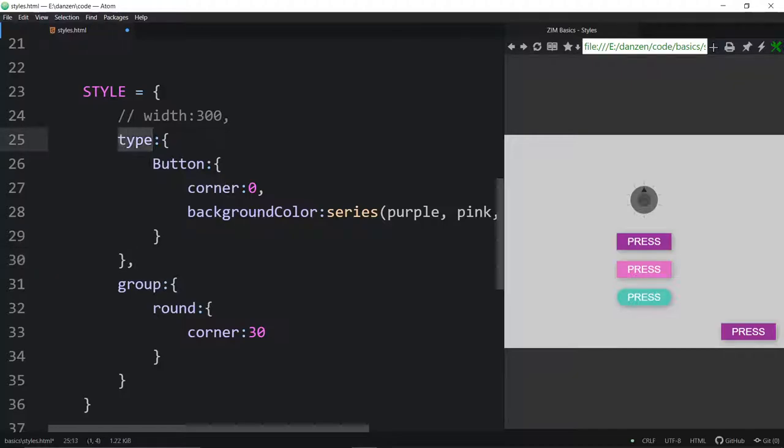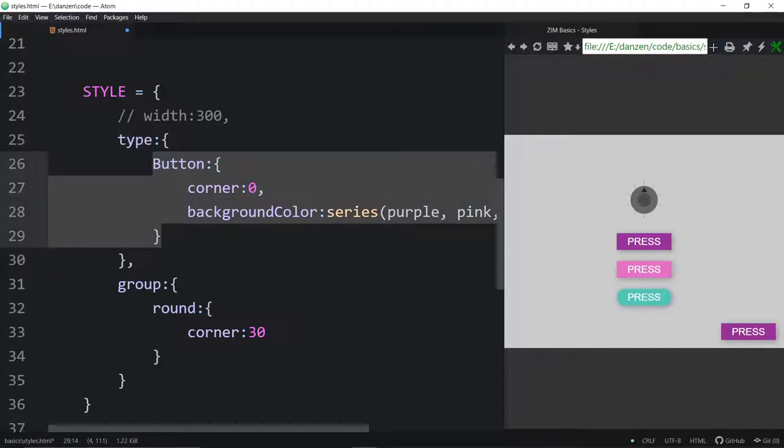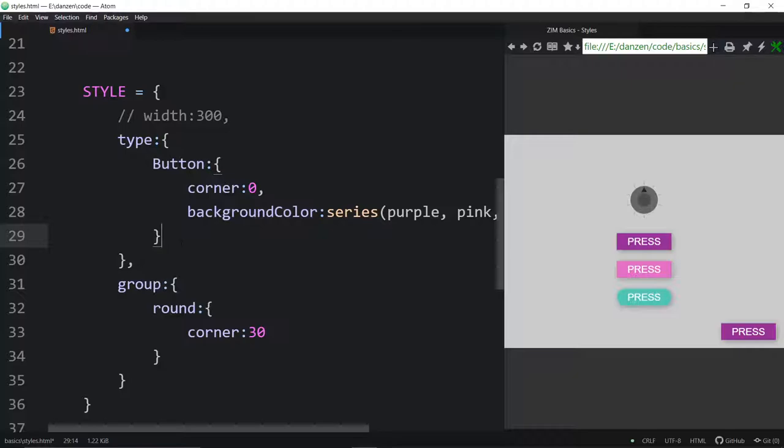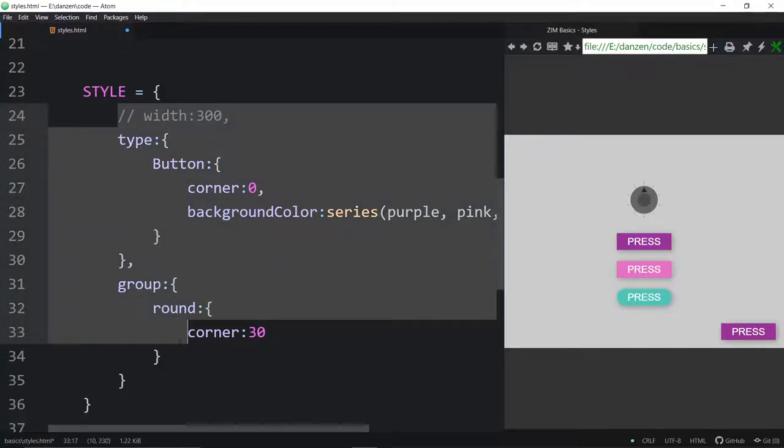Okay, so these are the types, and we could put the dial in there and a rectangle in there, whatever we wanted in there, the types. These are the groups, and these are the general ones that apply to all of them. So that's how style was originally made.